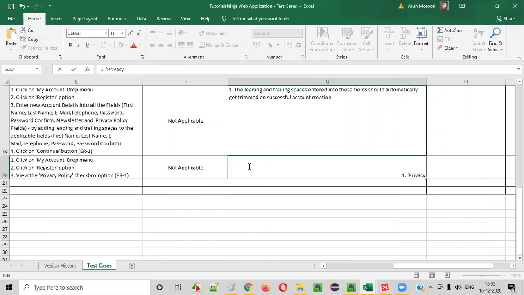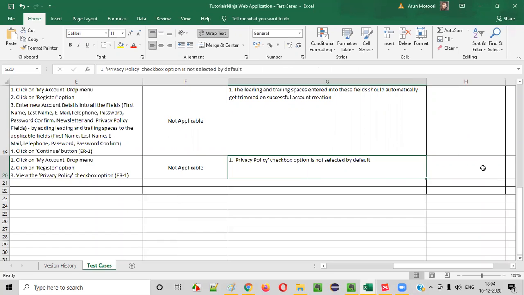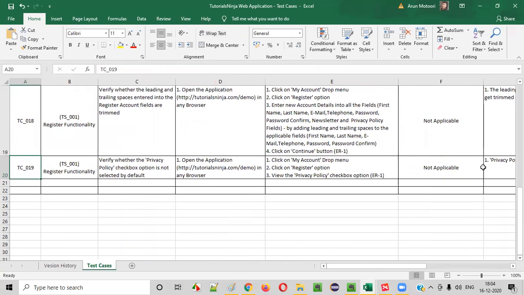privacy policy checkbox option should not be selected by default, is not selected by default. Okay, option is not selected by default. This is the expected result. If the actual result is different from this expected result, you are going to report a defect. Okay, that's how it works.